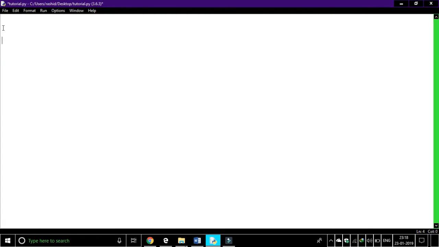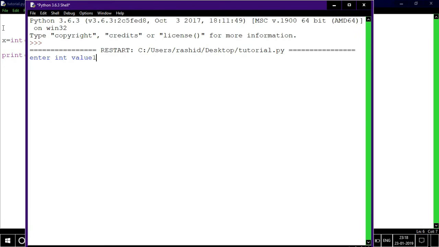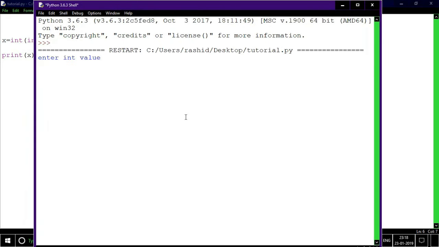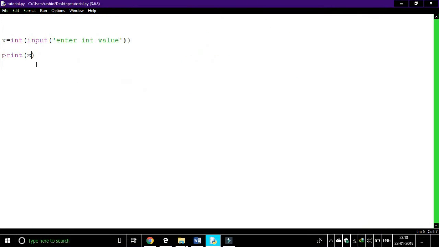Now if you want to take particularly an integer value from a user, just simply put the input function inside the int function, and here I enter a command enter int value. Here you can see it asking me to enter int value. Now if a user enters a string value, it will show an error.